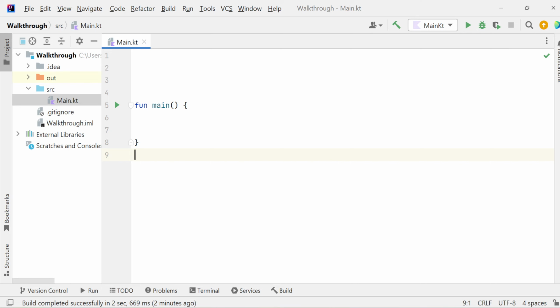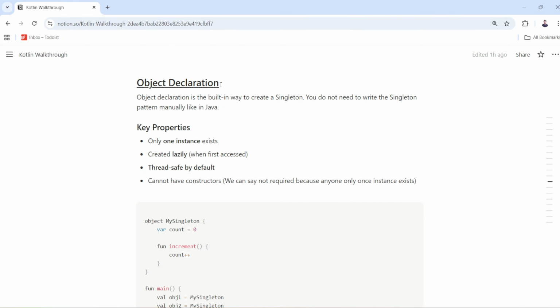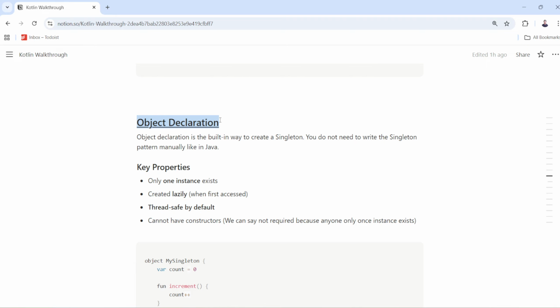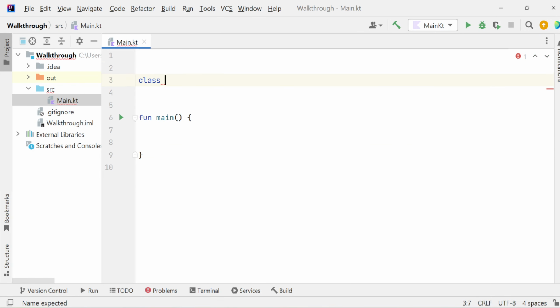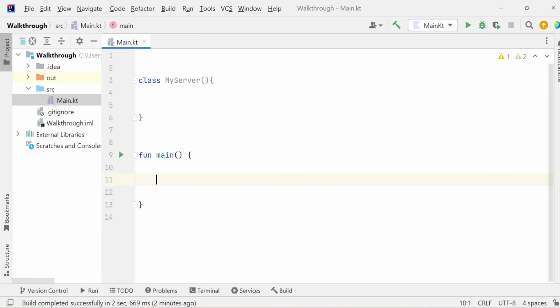Now we will learn what is object declaration. To understand the concept of object declaration, let's consider an example. So here I am creating one class. Let's say the class name is MyServer. Okay, so this is a class.